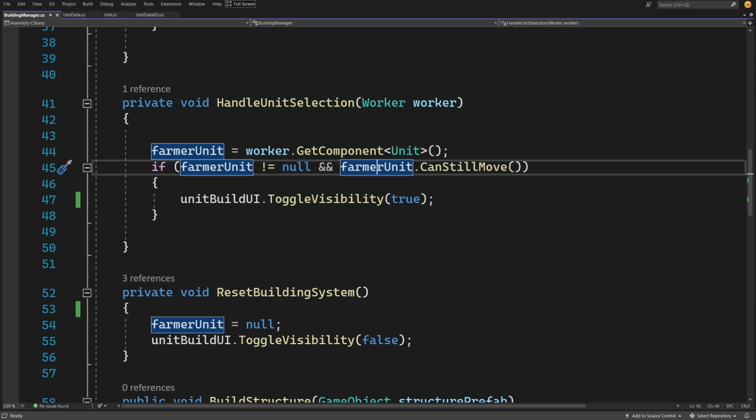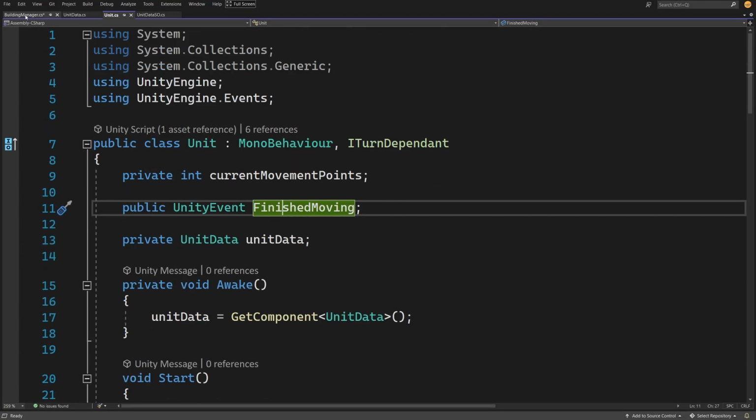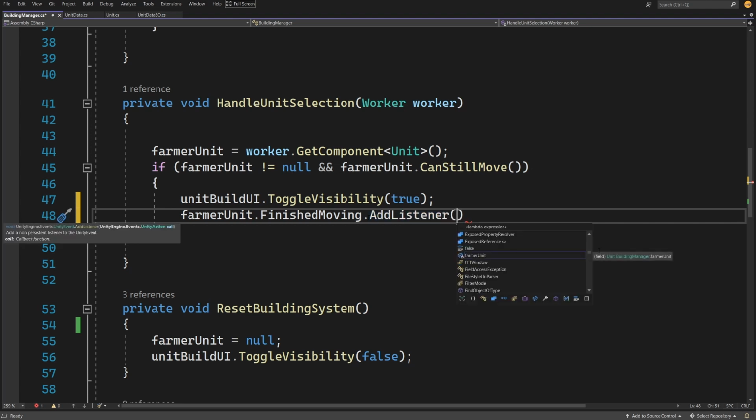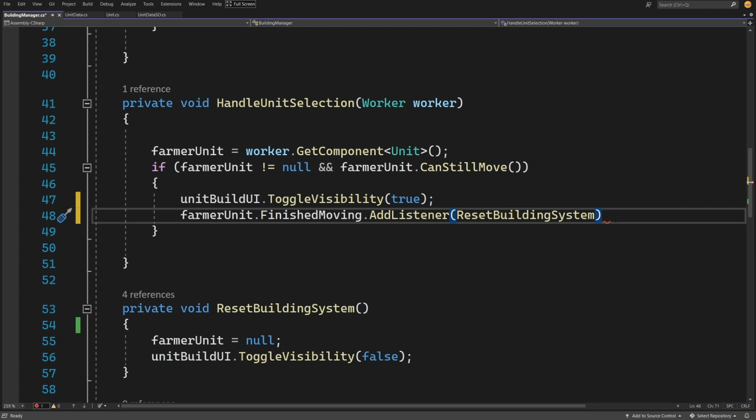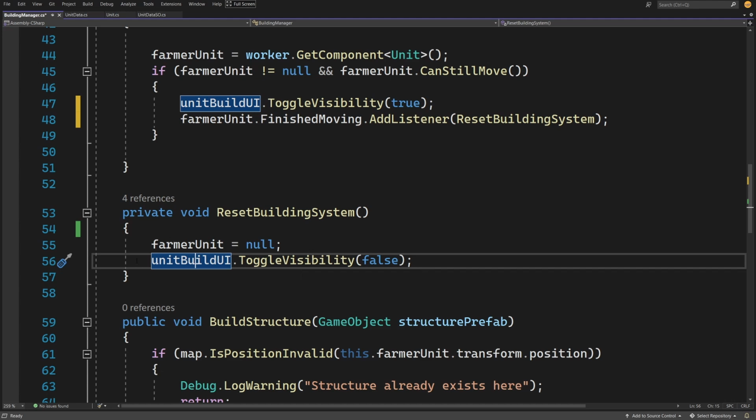And if this is not null and this farmer unit can still move, in this if statement, in this handle unit selection method, we can call farmer unit dot, and we should have finished moving Unity event reference, because the reference is public. And basically what we can do is we can call add listener on it. And what do we want to do when we are out of the movement points? Well, basically we want to reset building system. So this is the method that simply sets the farmer unit to be null and hides the unit building UI.